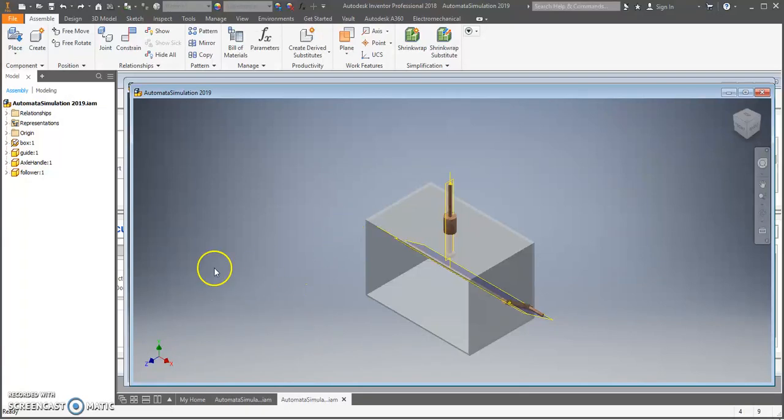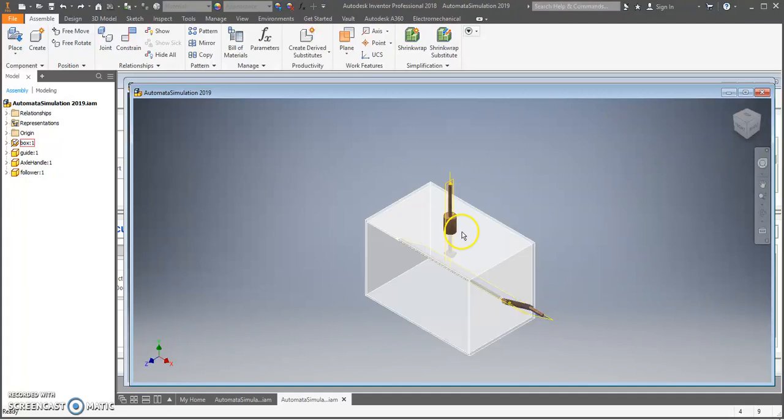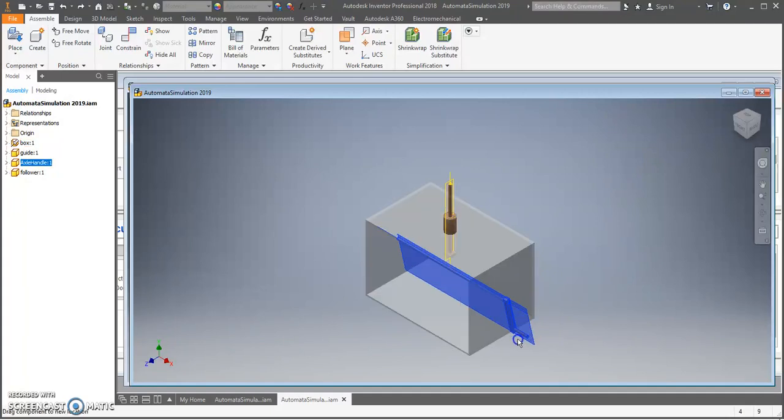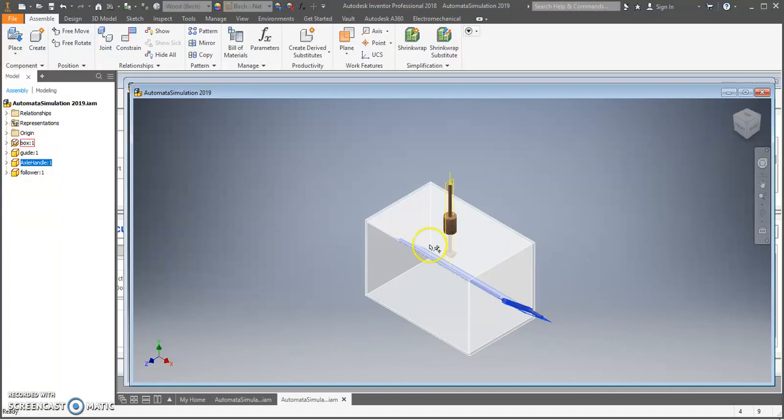In this video, we are going to place our cam in our Automata simulation and then constrain it so that as we rotate the handle, the cam rotates with the handle and the follower moves up and down.